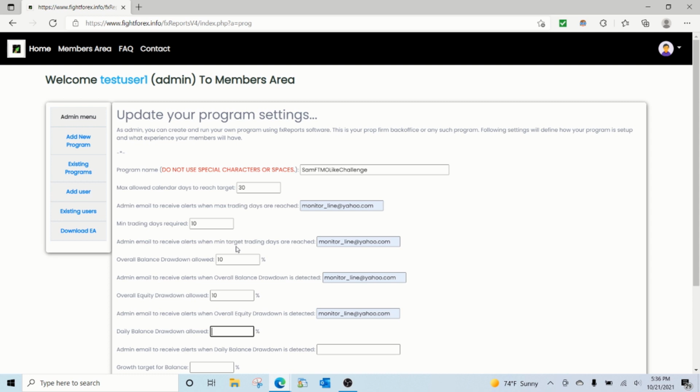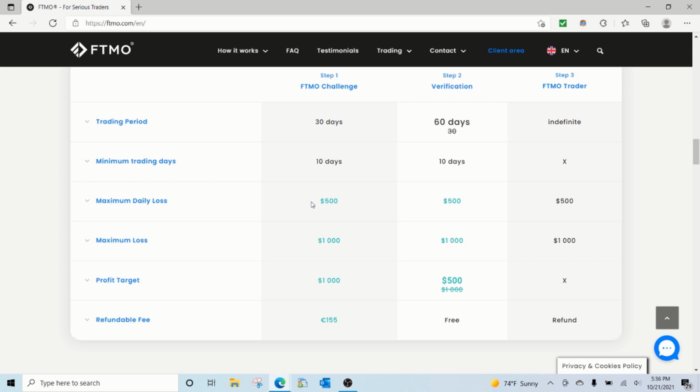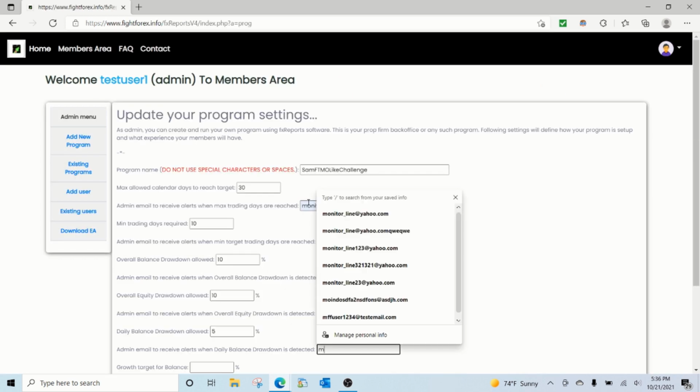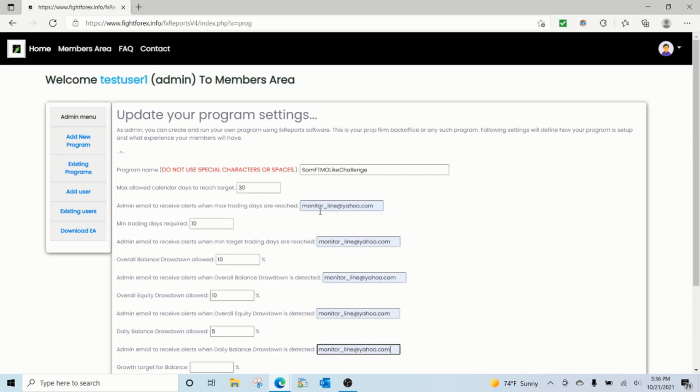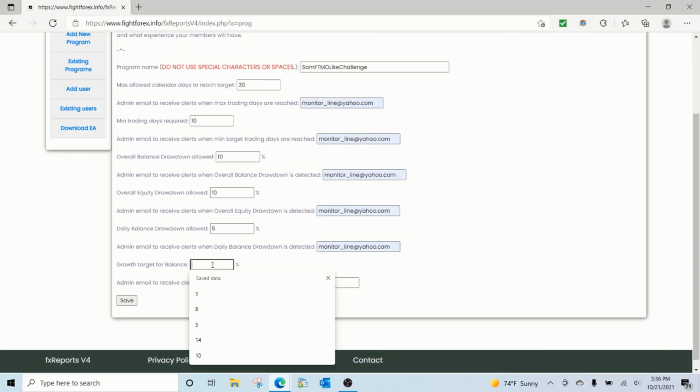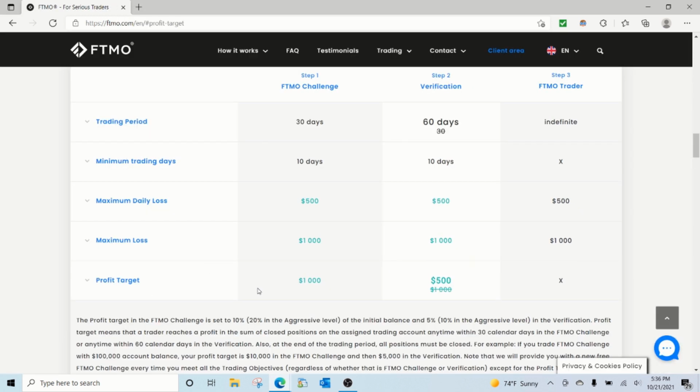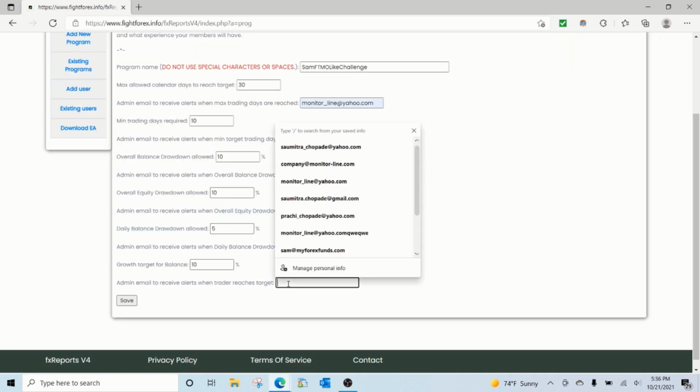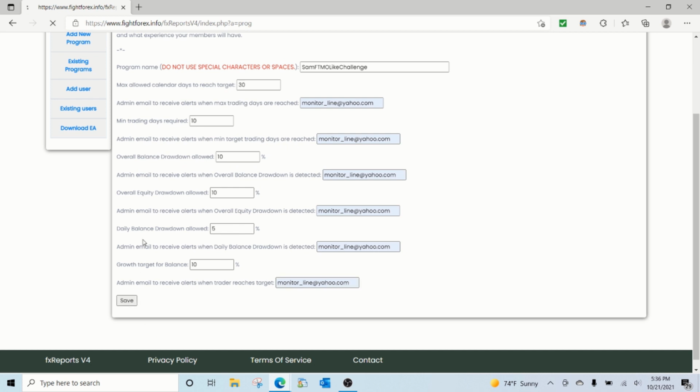Let's say the daily balance drawdown allowed is 5%. That's what they have here. And again, the admin email just receives the alert. The reason all the emails are separate is in case you have a team. One team is tracking drawdowns here, one team is tracking drawdowns here, and let's say one team is there to pay out when they reach the target. So let's say the gain target is also 10%, just like they have. And the email again, I'm going to use the same email and save.